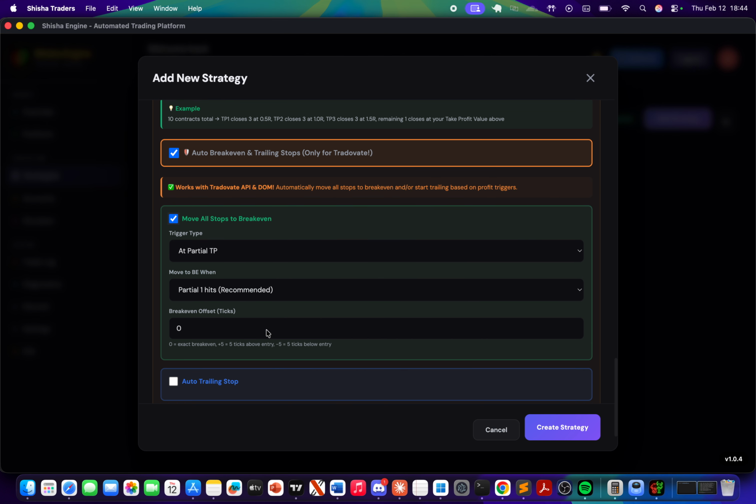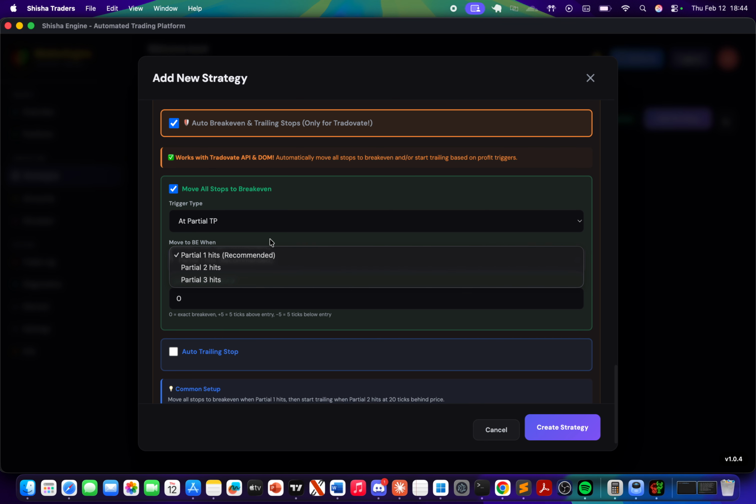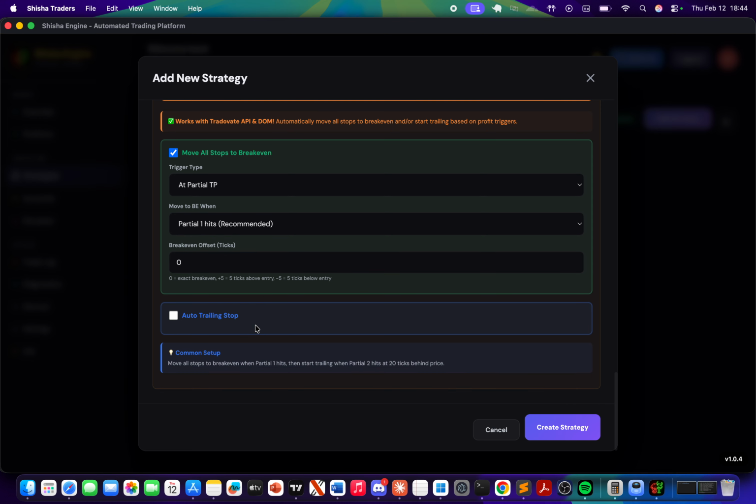So auto break even: you can choose move stop loss, and you can choose custom TP or partial TP. You can choose which partial you want. I'd leave it at 1. Break even: you want it to go straight to break even, or break even plus how many ticks, whatever. You guys can decide on that.